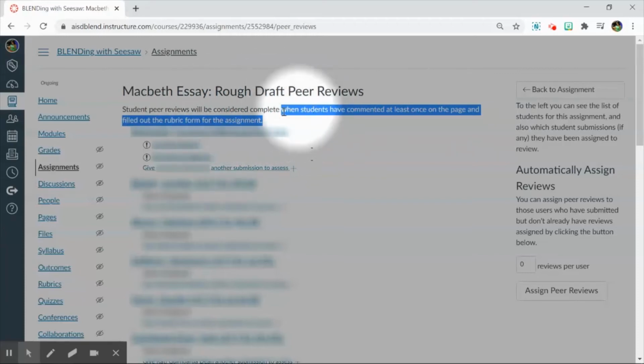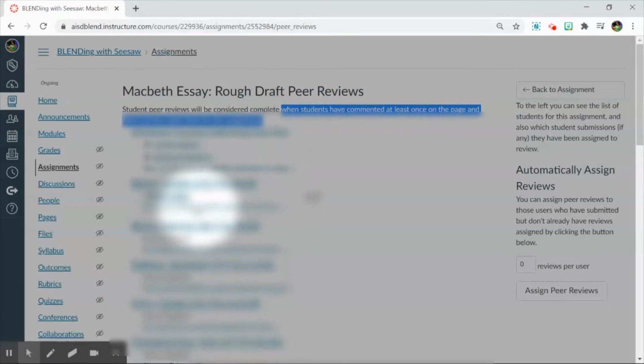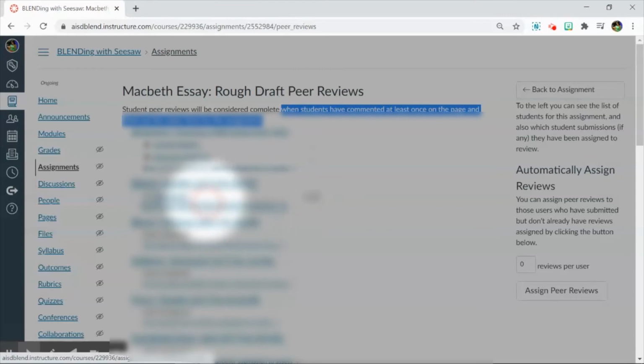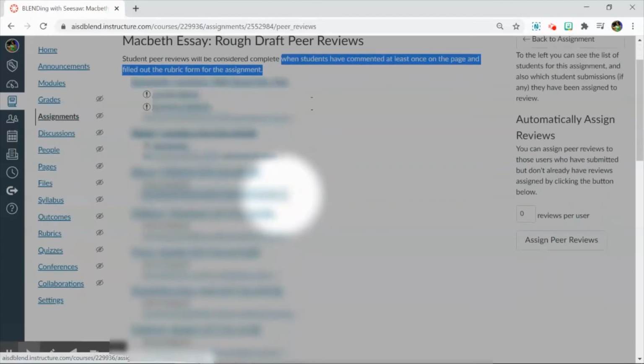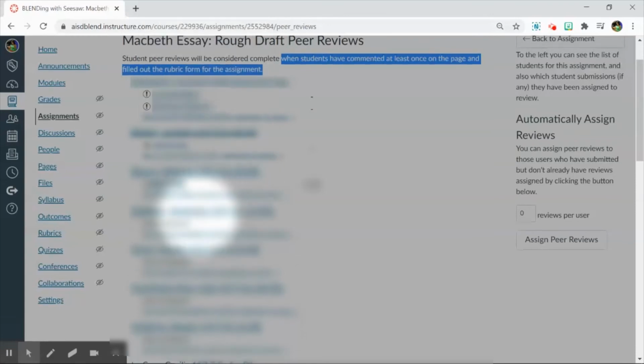I also put that in my Blend assignment to let students know when they get that check mark at the top to show them that they have completed their peer reviews. So I can group students by similar topic or by like levels of writing. I can assign as many or as few, so that a student only gets one student to peer review. So this student at the top will get this student's work, and that's how it works in Blend.